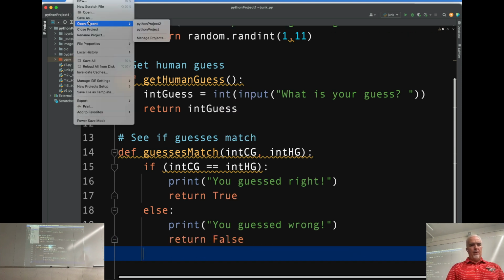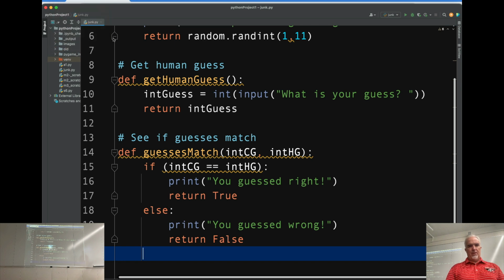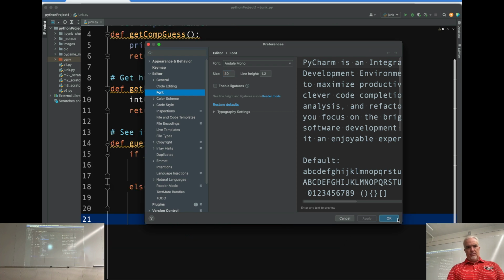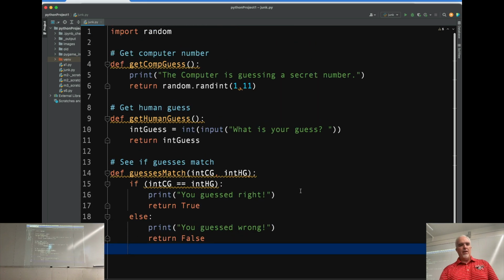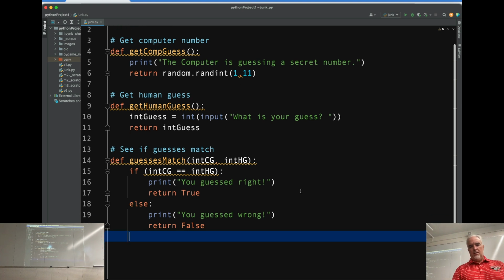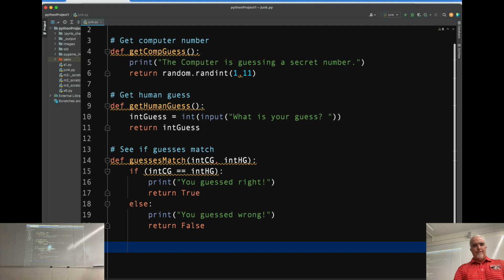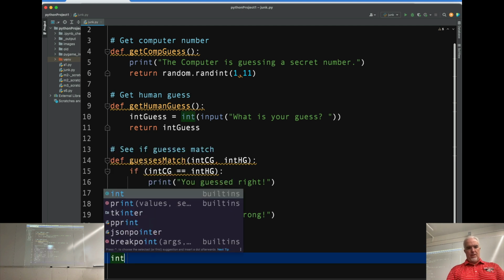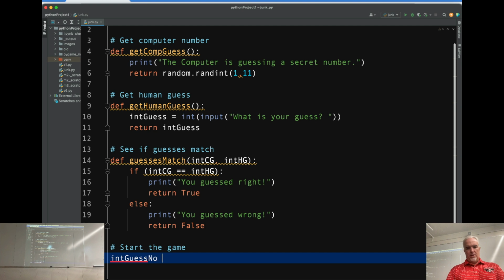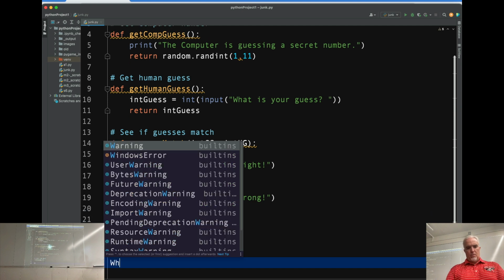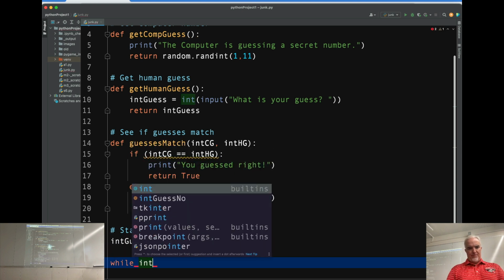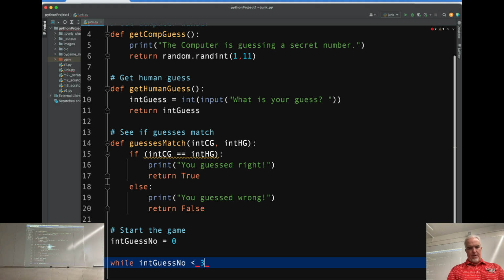Okay, I know it's a little hard to see, but I'm going to make this a little bit smaller so we can get a little more code on the screen, which I feel is useful in this case because it's a longer program. Okay, so I've got some stuff going on here. So let's start the game. I'm going to set int guess number to 0 while int guess number is less than 3.